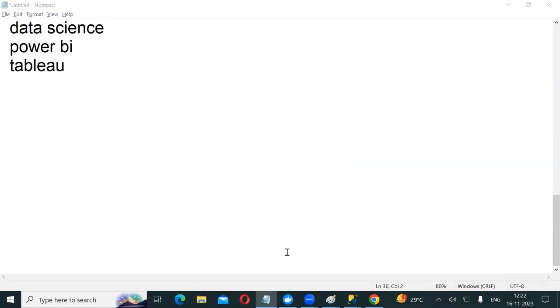Hadoop is a framework, Pavani. It is a data analysis framework. ETL stands for E means extract, T means transform, L means load.